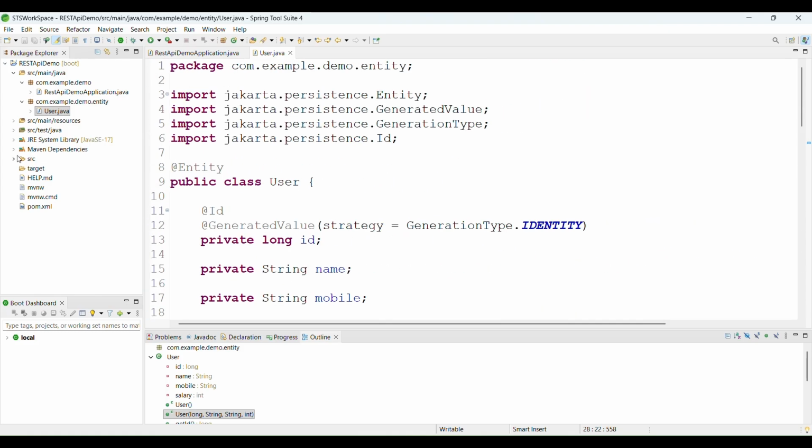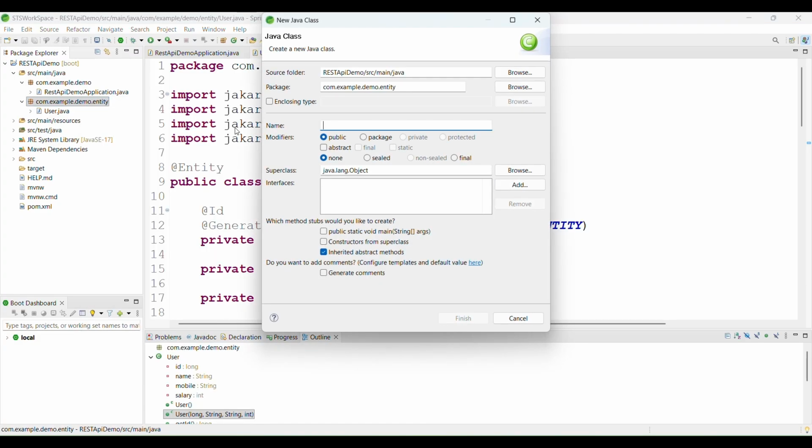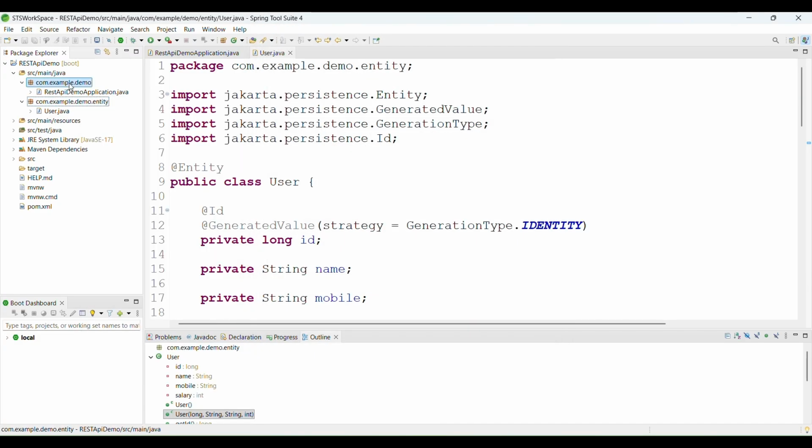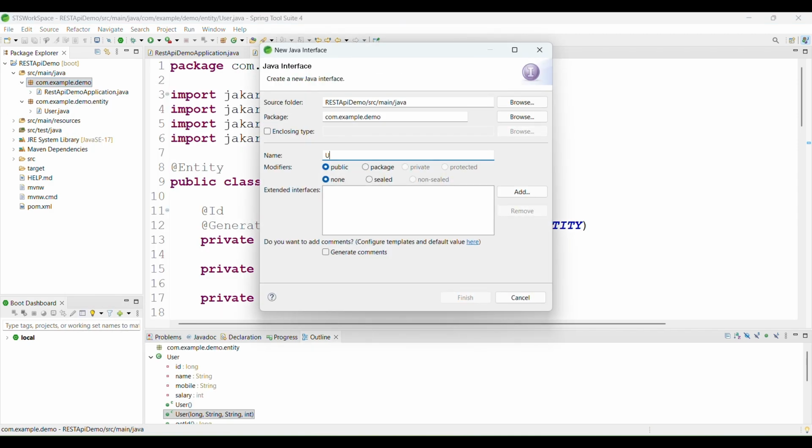So next we will create the DAO layer. Using JPA we will communicate with the database. For that we will create the DAO layer. You can create one interface, new interface, UserRepo, and the package will be repo.